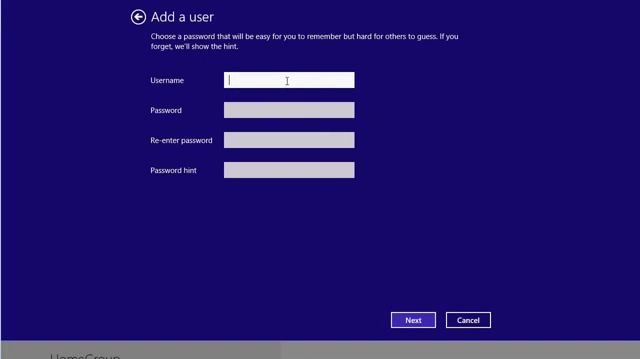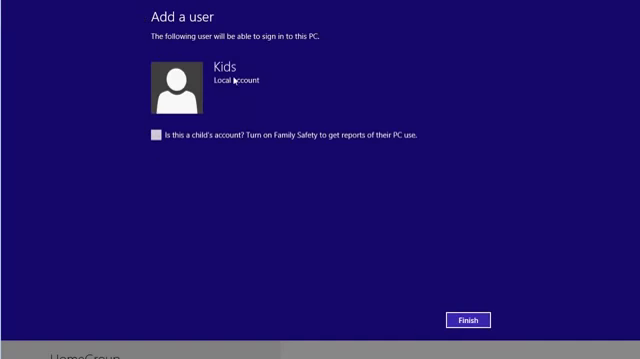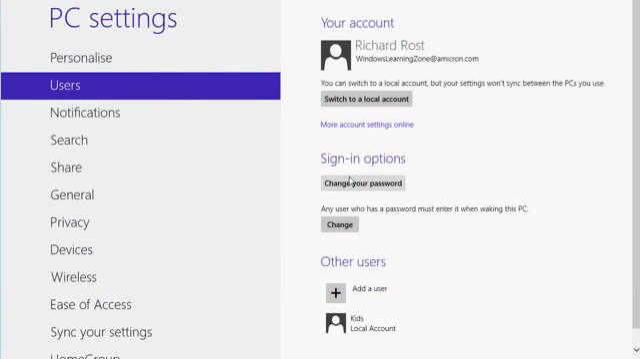A username, you could type in guest or kids. Let's make it kids or whatever else. The password, well, you can leave it without a password if you want. Just leave those blank and then hit next. All right, the following user will be able to sign in this PC, kids. Is this a child's account? Turn on family safety to get reports of their PC use. Now, we'll talk about family safety in more detail in a future class, but this just keeps an eye on and logs their activity. All right, so I'll hit finish.